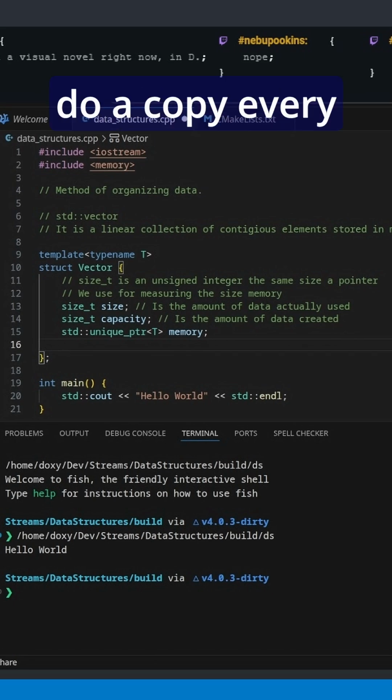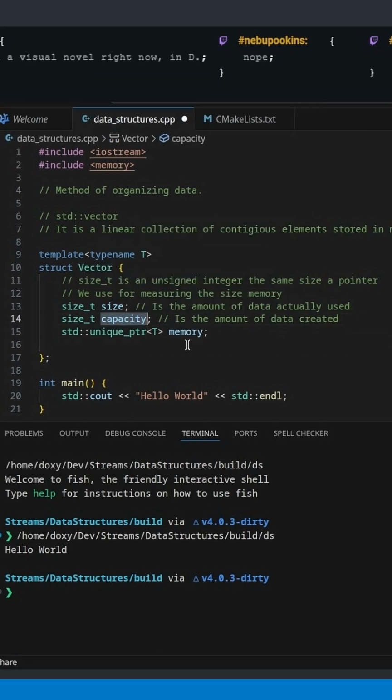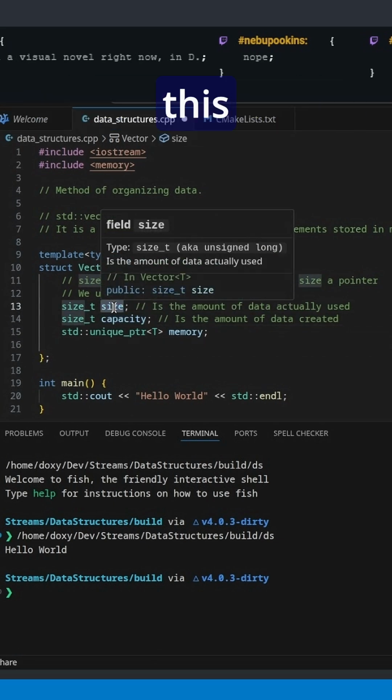But if instead we do a copy every time we double the size, things work a little bit better. So we have this separation between capacity, how much we currently have allocated, and size, how much we're actually using at this moment in time.